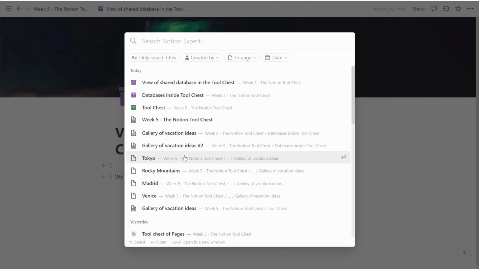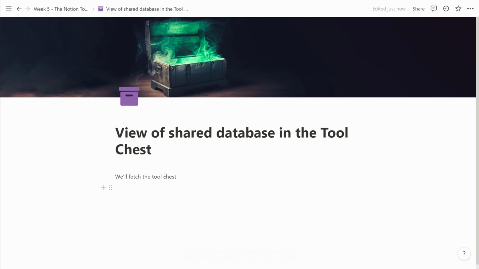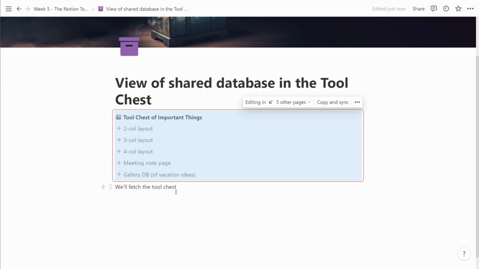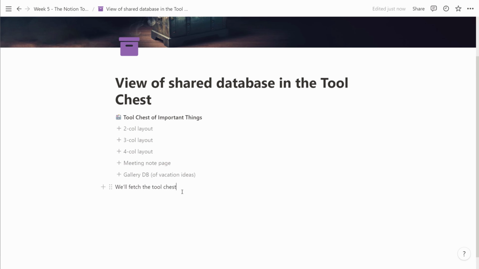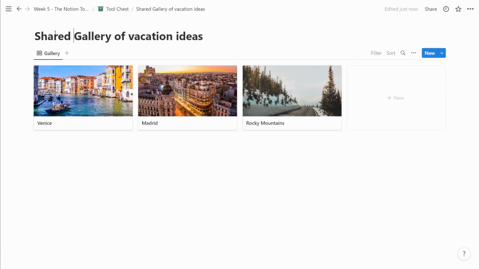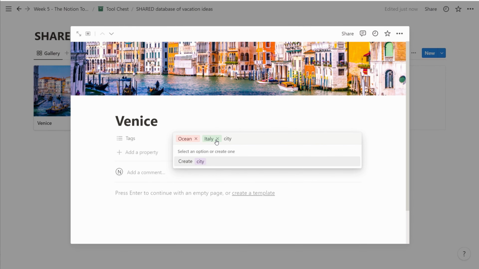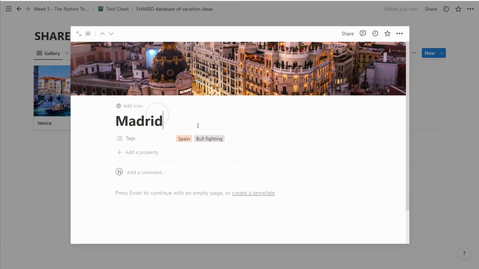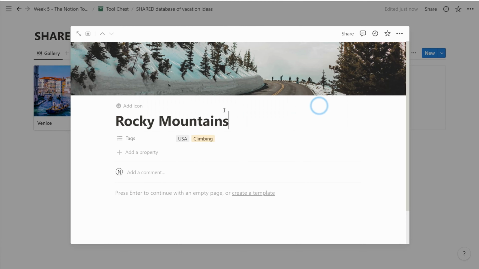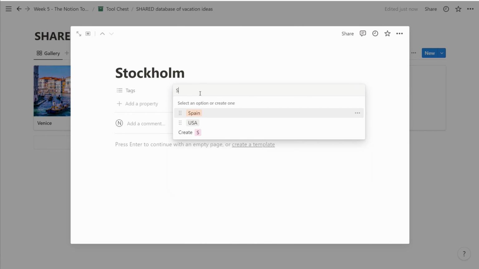We'll start by importing our tool chest, same as we did for previous episodes. And as you can see, we have the gallery of vacation ideas that we created yesterday. So we'll start using an instance of that. We'll go into that and we'll note that it's the shared one now. So we create a few new tags, we add a little bit more information so that we can filter this and use this later, and we also add Stockholm, Sweden to know that we're looking at this new database.